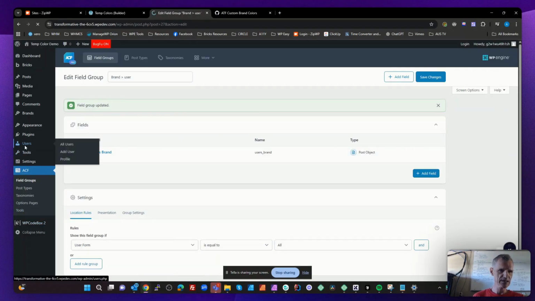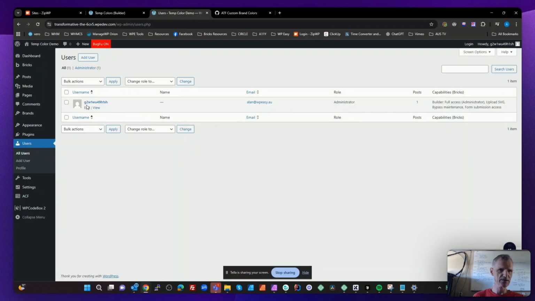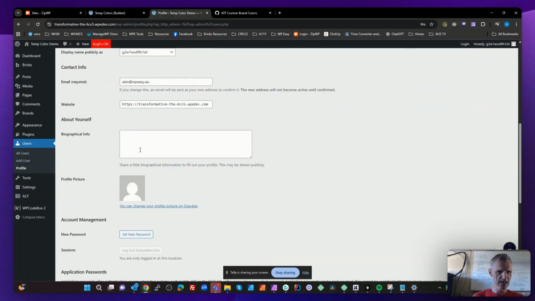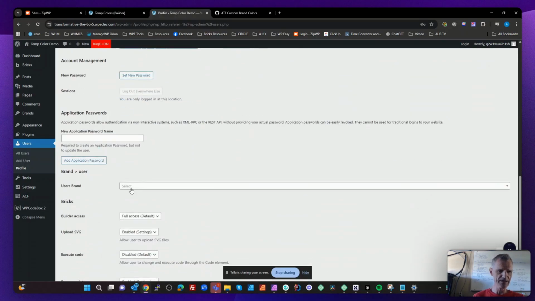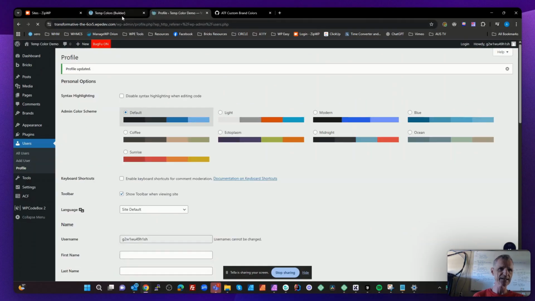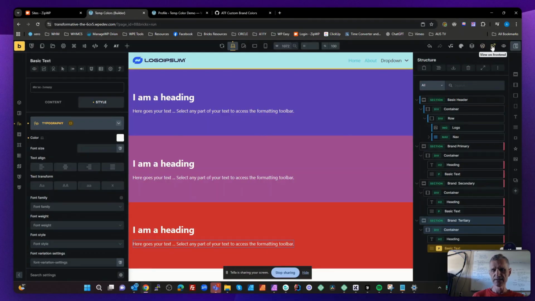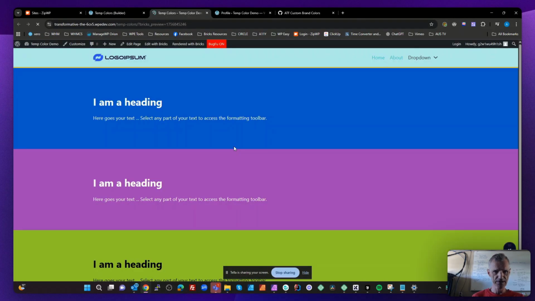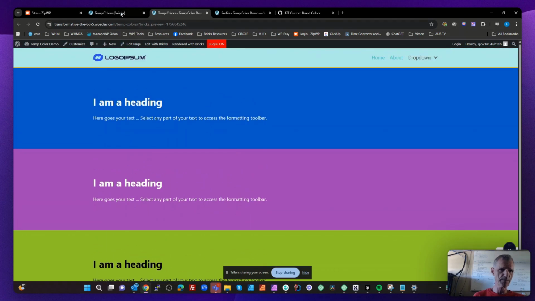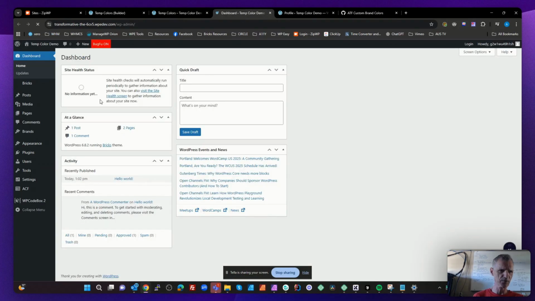Back to our users, edit that user, and we have it there. So now I can select the user brand as being our main brand, update that. Now, let's see if that actually changes the colors. It did change the colors. Look at that. We've got different colors, which, if you look at our brand, so I'm flicking between screens here. I'm just using this laptop here.